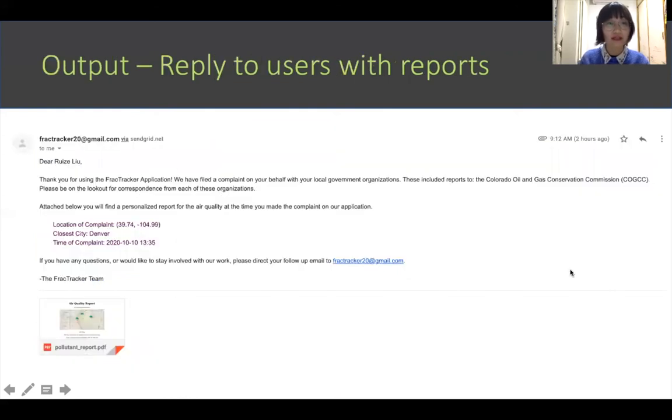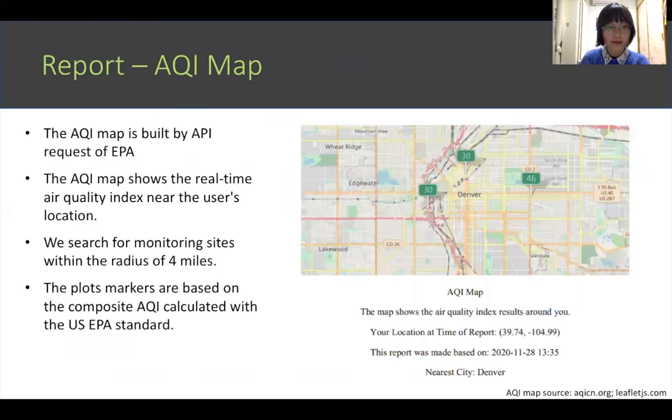And here is how the email to the users looks. The text is quite similar to the COGCC one. And specifically, we will take a deeper look at the pollutant report.